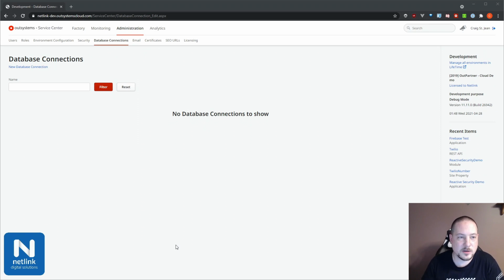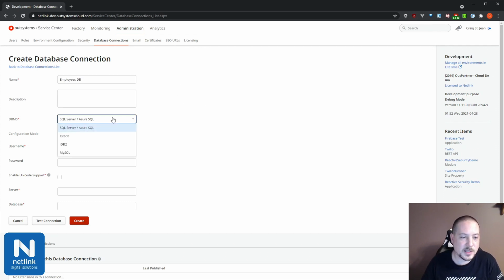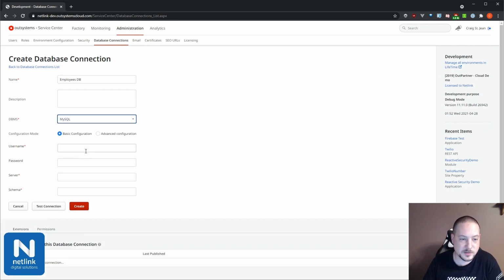So what you can see here is within Service Center, I have selected Administration, Database Connections. And I'm going to click New Database Connection. And we're going to call this Employees DB. Now, we can connect to SQL Server or Azure SQL, Oracle, DB2, or MySQL by default. If you're running on-premise, you can install some extensions to allow you to connect to other databases, but this is what is supported out of the box.